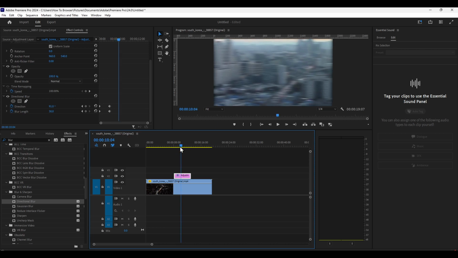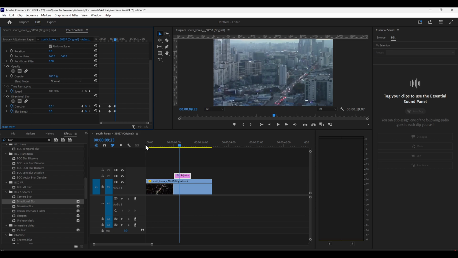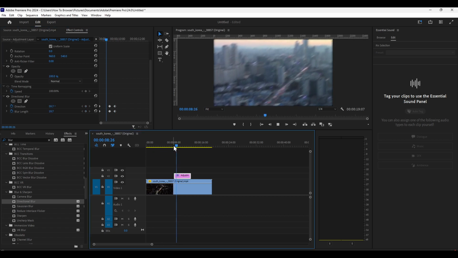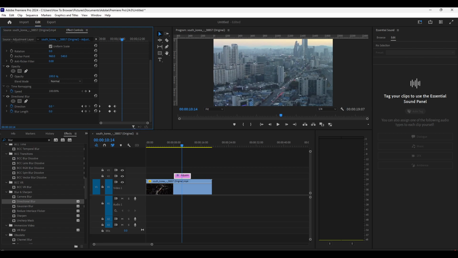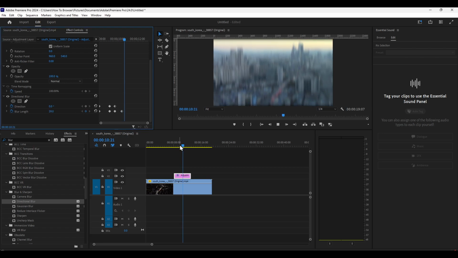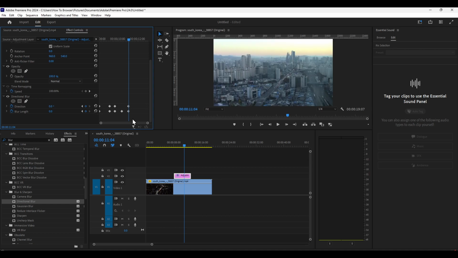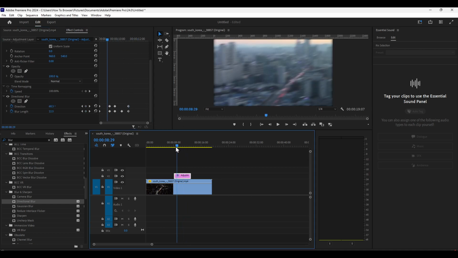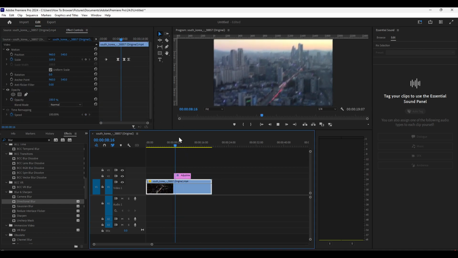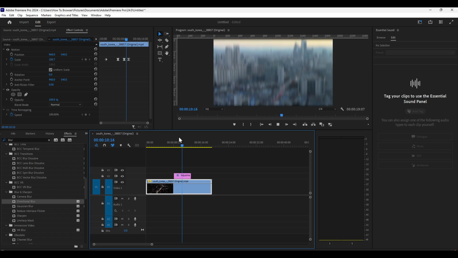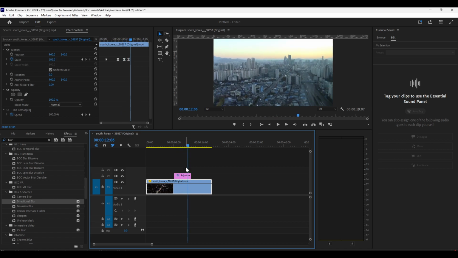Now right when it starts moving, I'm just going to click on this, which will reset the blur. Now it's clear and it goes back, and again increase the blur and reset the blur, and we have this blur. We have this motion blur.